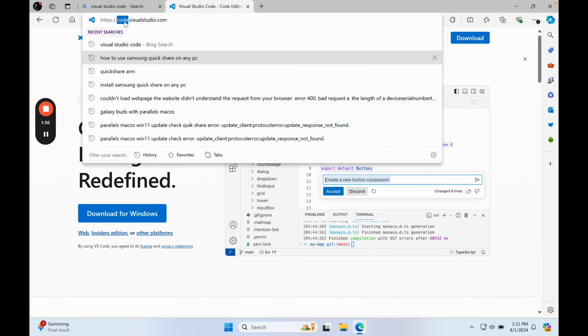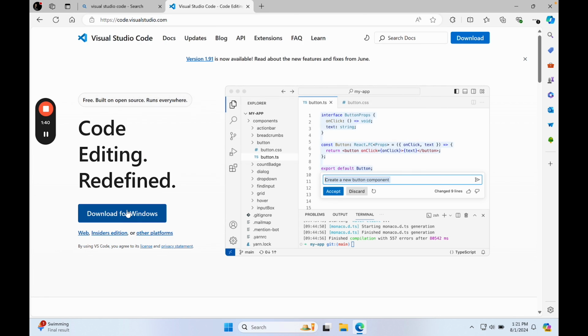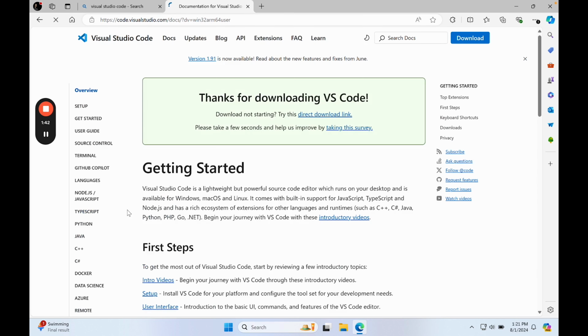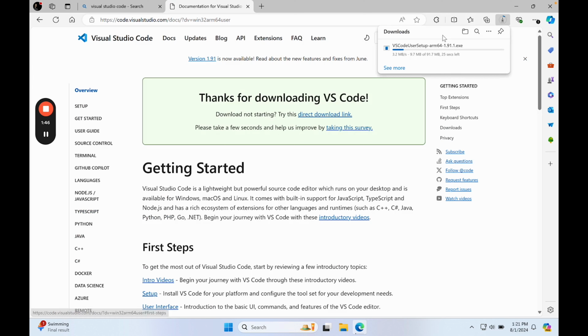So code.visualstudio.com, that's the URL that you can go to, and you can click on download for Windows. Okay, and it will start downloading. I'm on an ARM machine, so if you are on an Intel based machine, that's fine too. It will automatically download the Visual Studio Code suitable for your laptop.